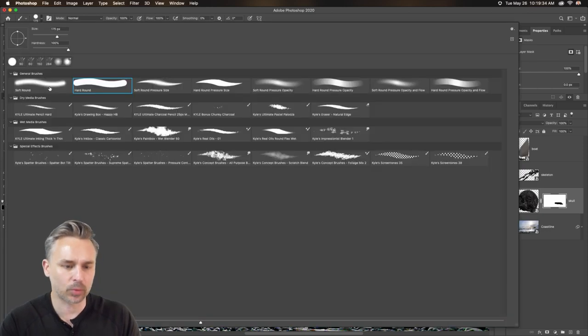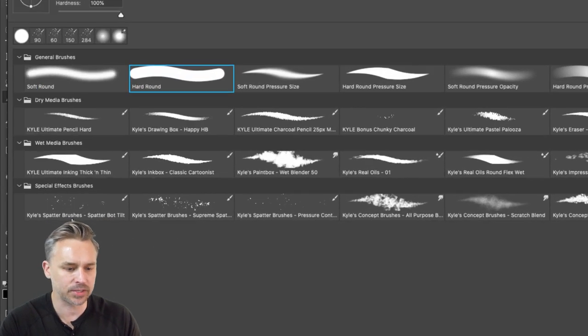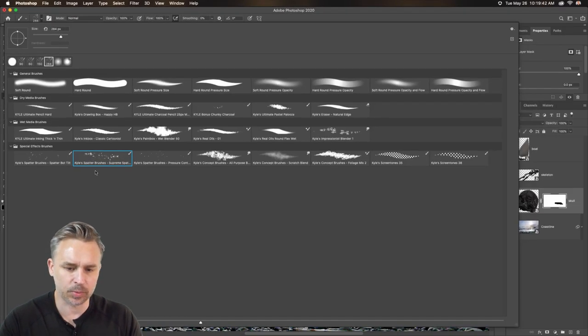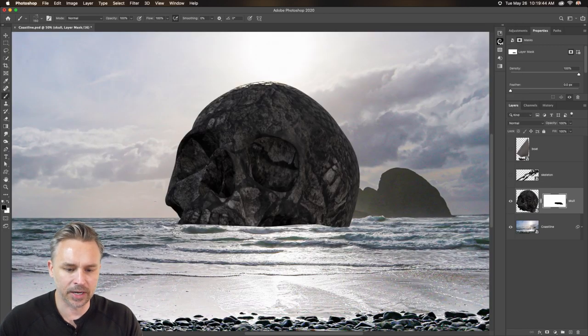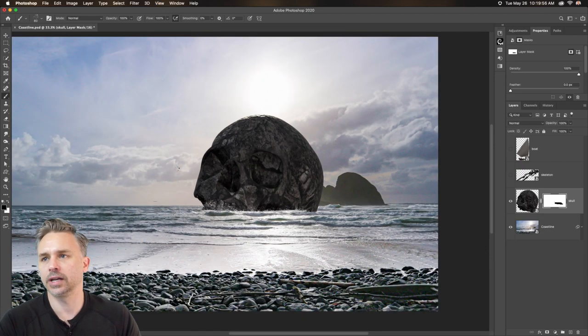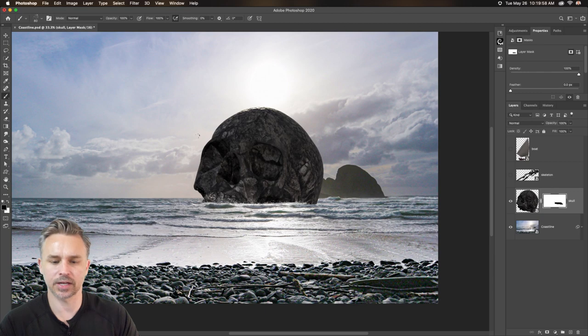I can change my brush. These are actually all the default brushes. I would use a spotty brush, like this one. Ooh, the scratch blend, that's cool. But just the supreme splatter. And I can make it look like waves, a splash of water right there in the front. And make it a little bit smaller, but essentially I want that to be not a straight, clean line. We can have more of that skull like that, okay?